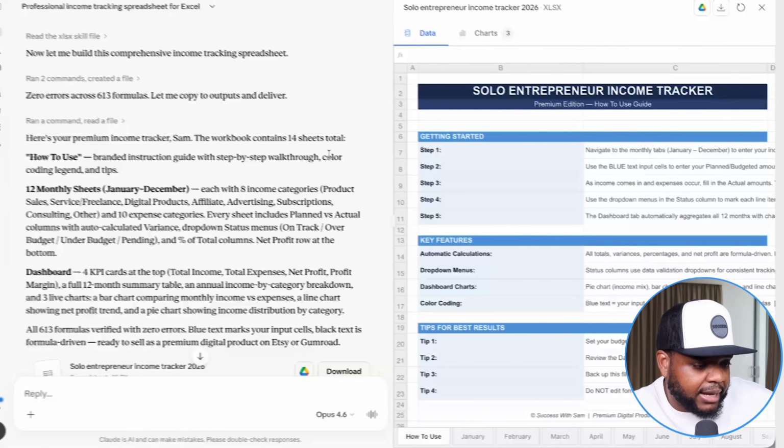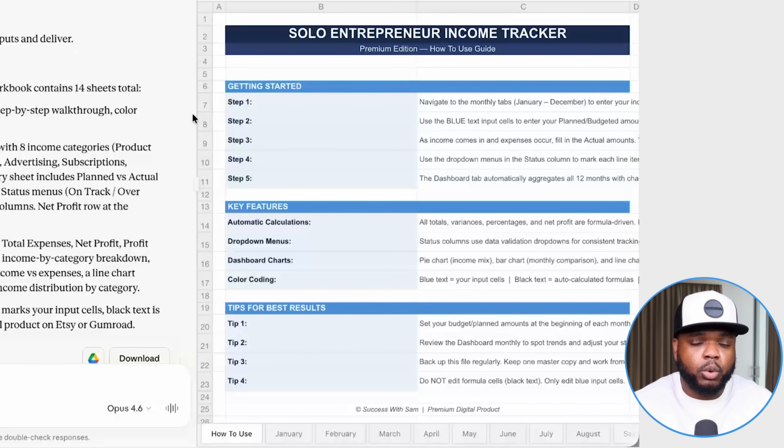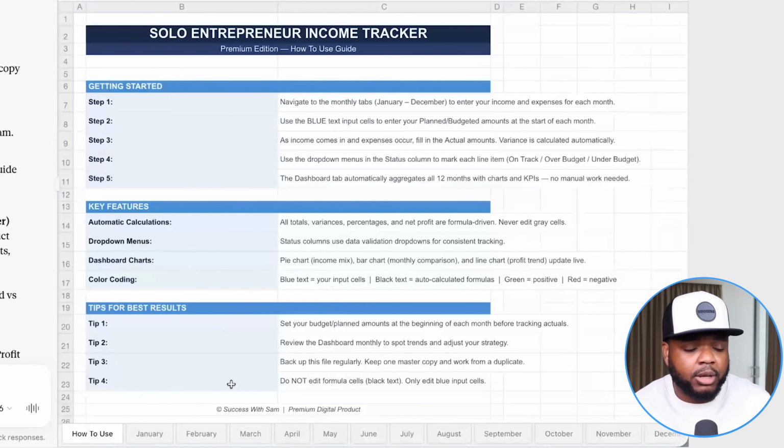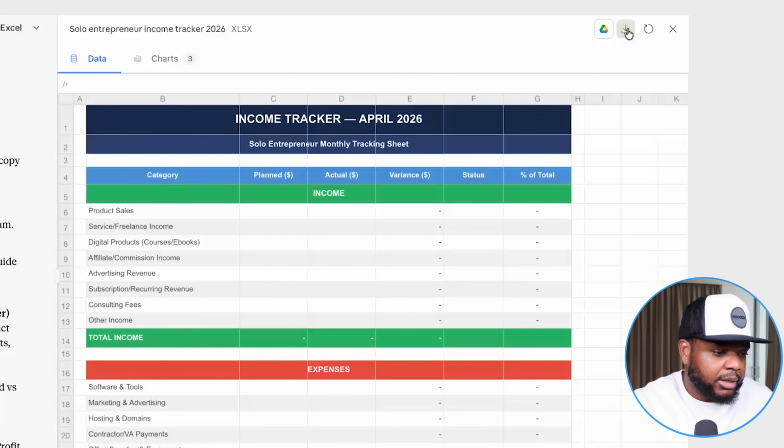Okay, guys, I'm back. And as we can see, it's now come back with the spreadsheet. It's giving us a preview on the right hand side. Let me just make this bigger. Okay, so we've got all of the months at the bottom over here. But you know what I'm going to do? I'm just going to download it so we can get a better look.